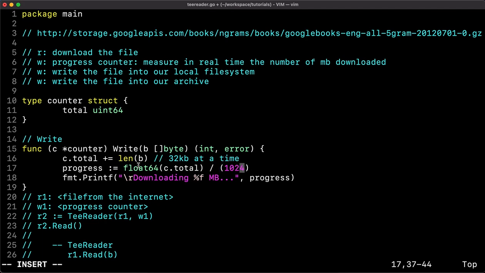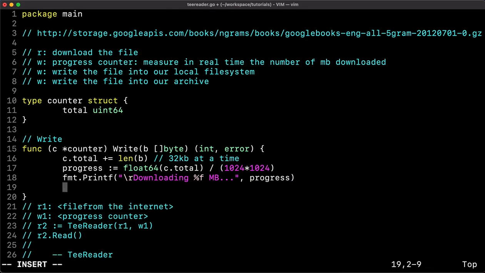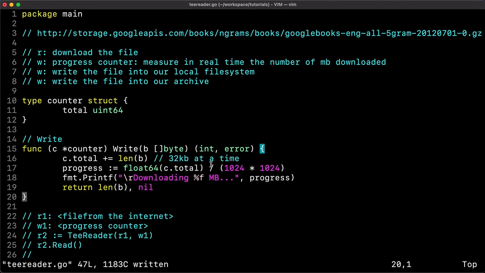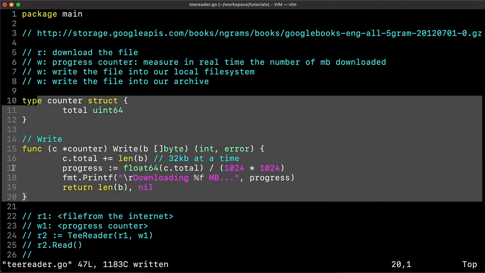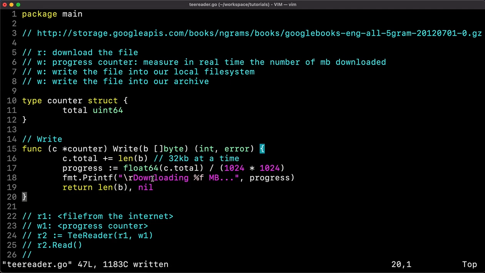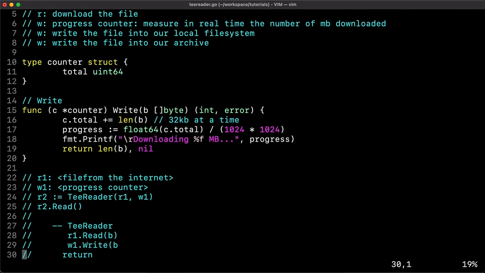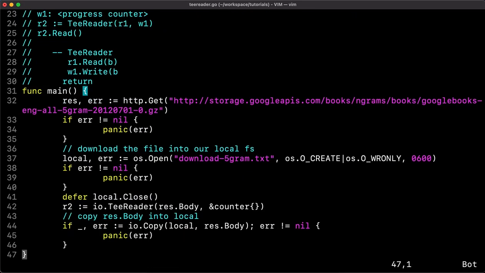So we have bytes in here. Bytes we convert to kilobytes, and then we divide by 1024 again and we convert to megabytes, just to have a proper scale. And the number of bytes is just len of b, and the error is nil. And that's our counter. That's it. It's basically 1, 2, 3, 4 lines of code to keep track of how many bytes, how many megabytes in this case we are writing.